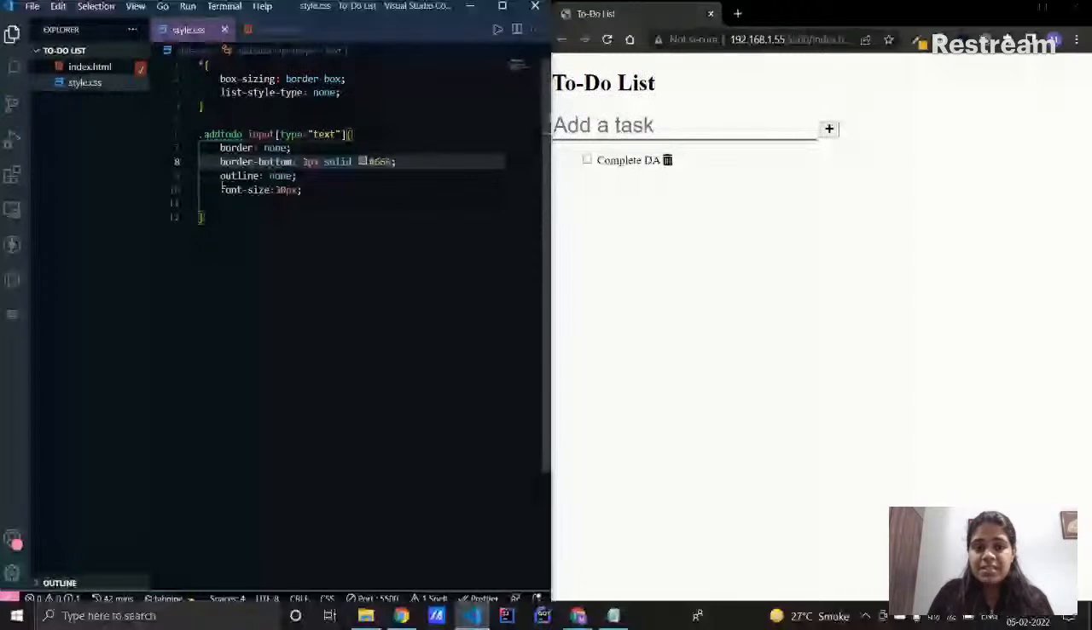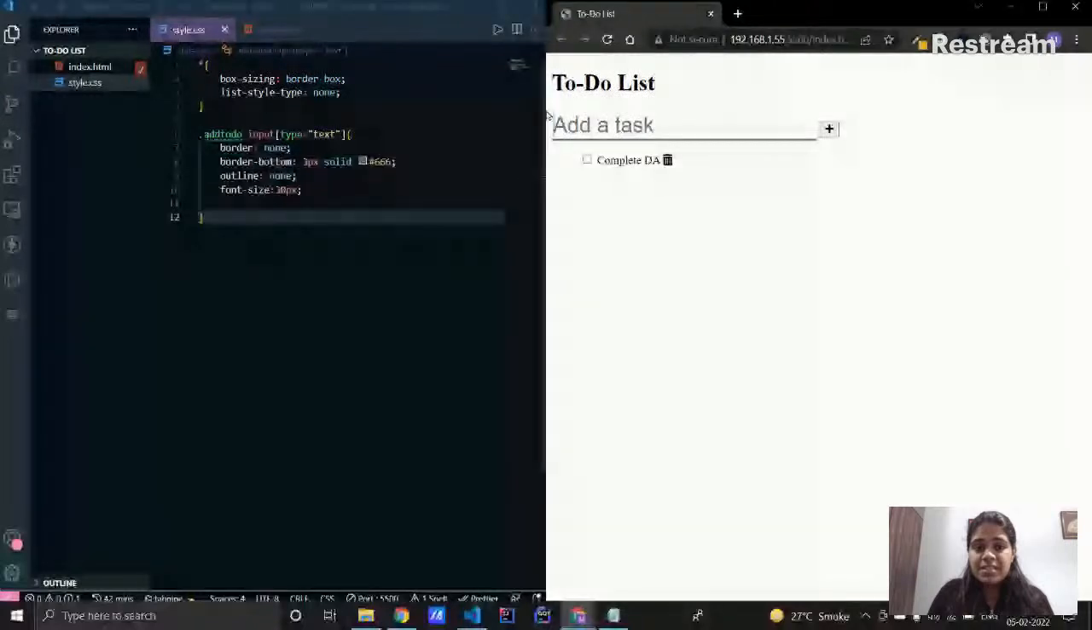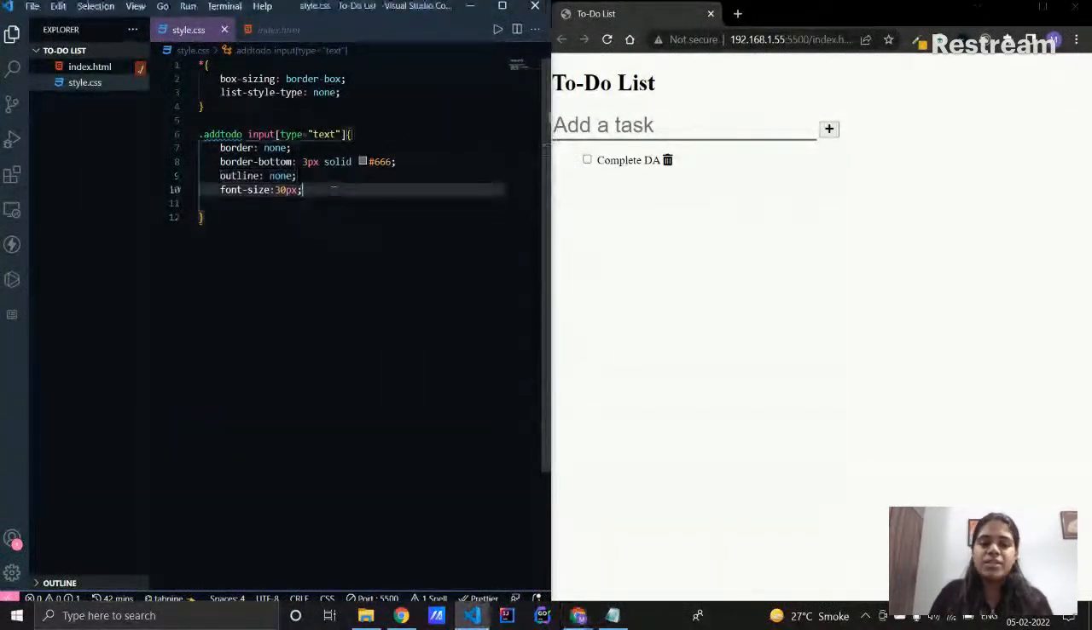And then outline none. Whenever you click on any input tag, there is a border that comes around it. There's an outline to the input tag, and I did not want that. So I got rid of it by saying outline none. And font size 30 pixel, very self-explanatory. I wanted to give it a font size of 30 pixels. So that is what this section of the CSS means.